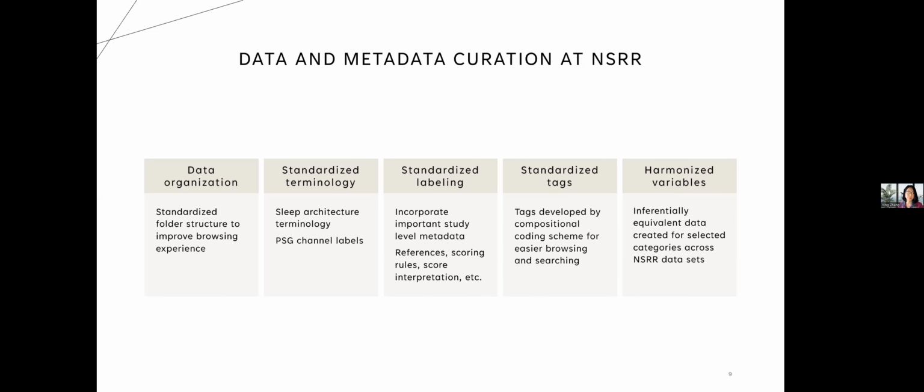And then for the standardized terminology, as I mentioned before, some sleep terms are not used consistently in data sets. So we developed a set of standardized sleep architecture terminology. Terms like period or duration now have specific meanings, and we use them consistently. And then another example will be the PSG channel labels, which I think Dr. Purcell will maybe cover in his talk.